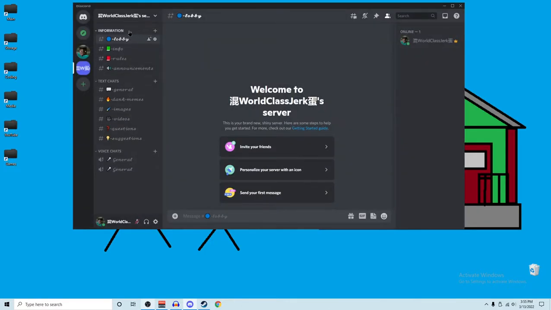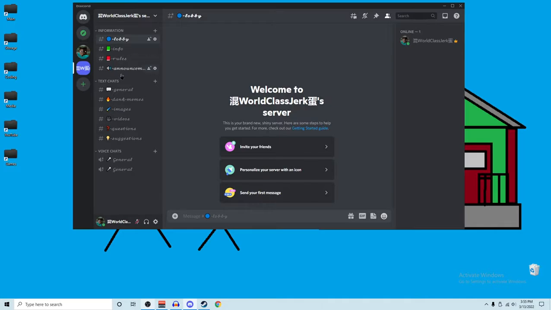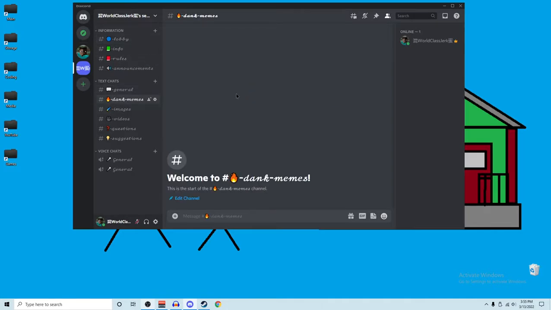Because information, text chats, and voice chats, now, obviously, these all work with different permissions. That's why we have them under their own categories. So, instead of having to go through here and edit the permissions for announcements, then rules, then info, then lobby, then general, then dank, you know what I mean? We don't have to do all the text chats separately because we put them in categories that will all have the same permissions under them, making it 10 times easier.